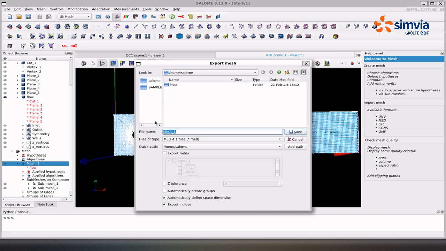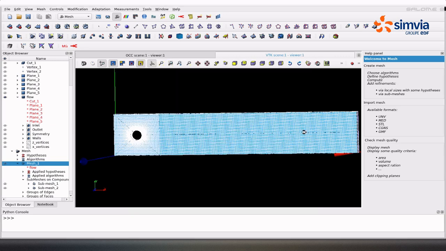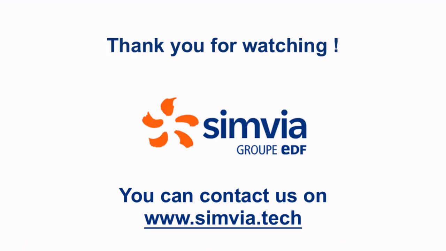Finally, once we are done, we can export the mesh by right-clicking it and go into Export, Med File, and here you can save it wherever you want. Here I'm going to call it mesh1.med. Save it.